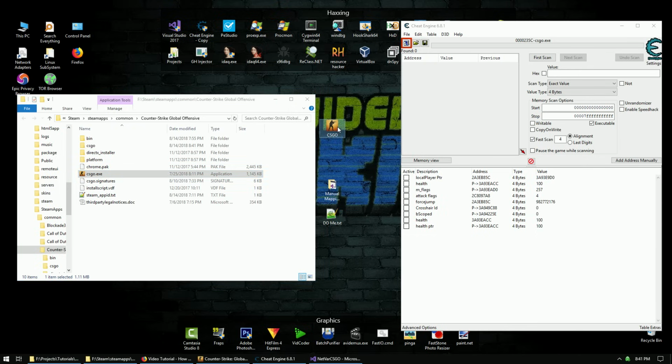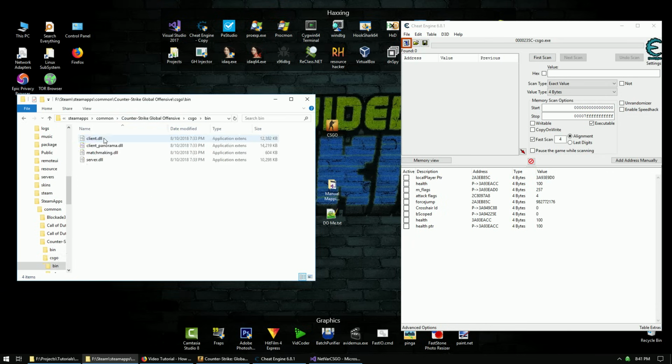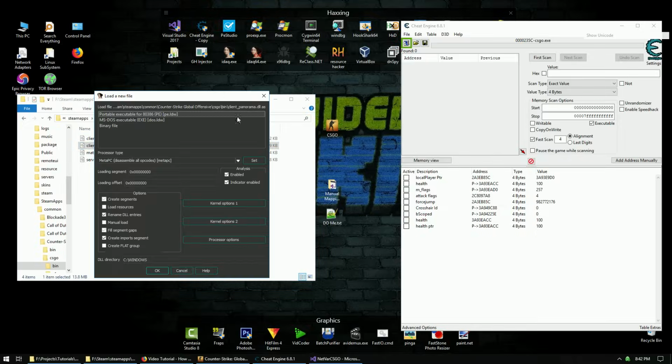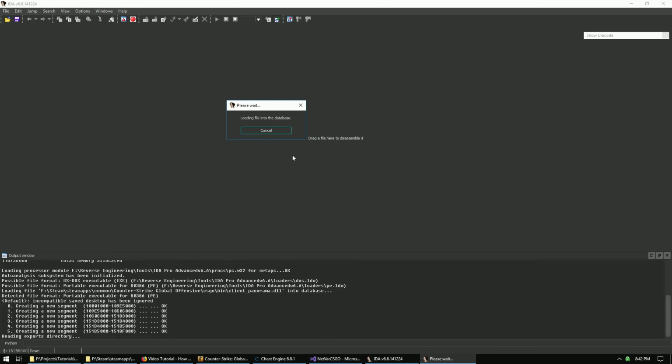If this is a Steam shortcut, it's not going to work. But anyways, you're in this folder here. Go to csgo.bin, and then you're going to open client_panorama.dll in IDA. We're just going to drag it and drop it. We're going to click OK.